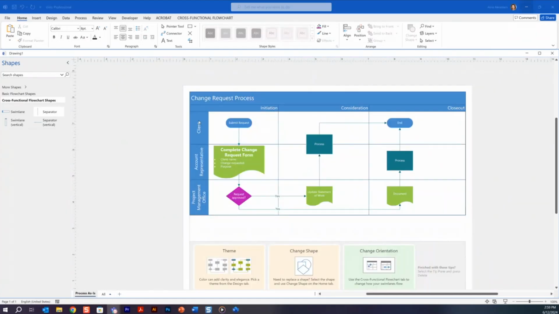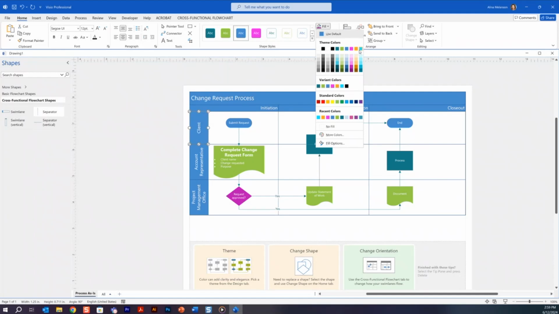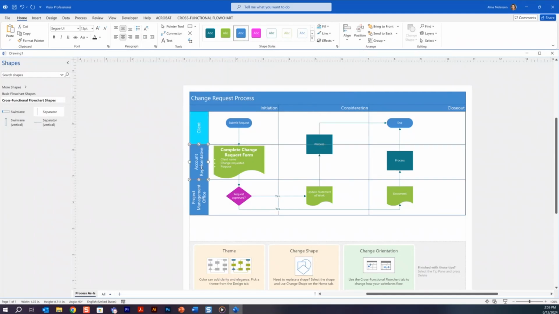Another thing we can do in here is change the color of the swim lanes. I like to do this just to help define the area a little bit better. So I'm going to go ahead and change all of these to a blue tone.